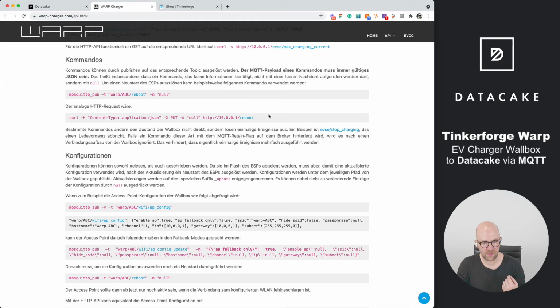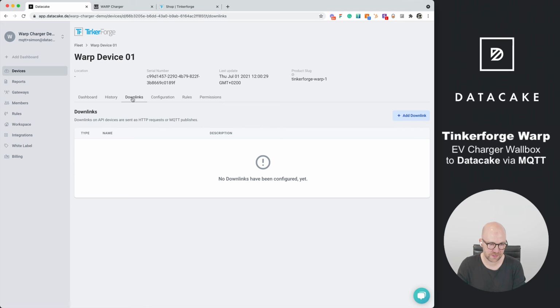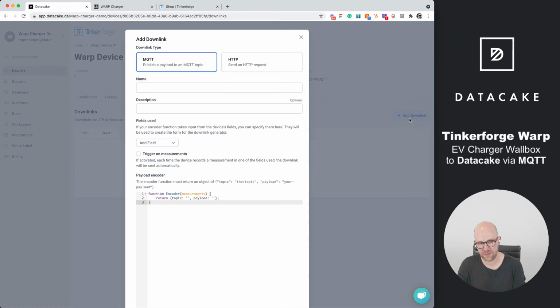And I know that this Warp device, let's search for that, has /meter/reset. So basically what we're now going to do is create a downlink to reset the meter. So first of all, back to Datacake. We see the downlink section here. When we press add downlink, we can see the downlink type is MQTT, not HTTP request. And we call that reset meter. Description is resets the meter.